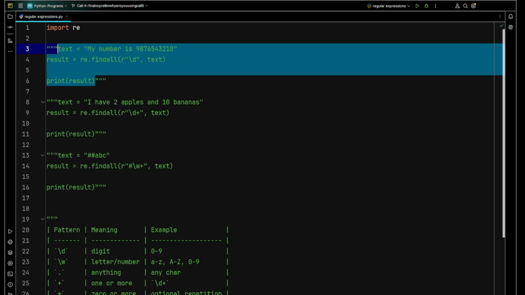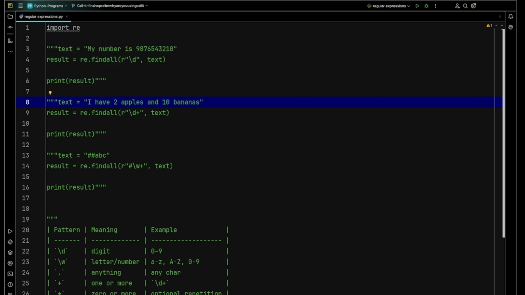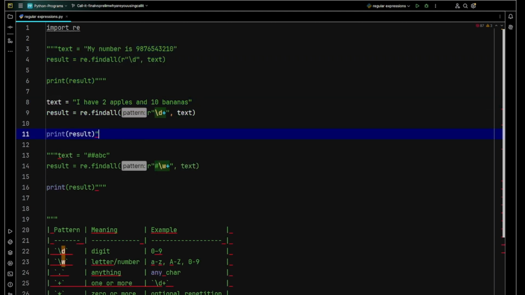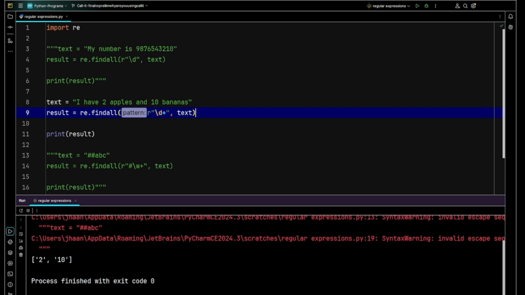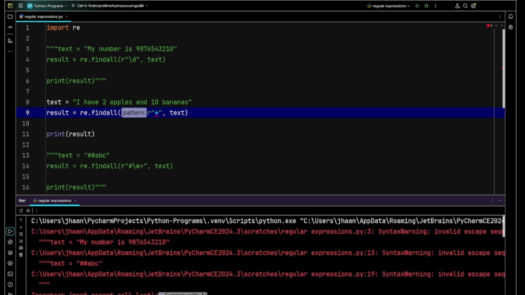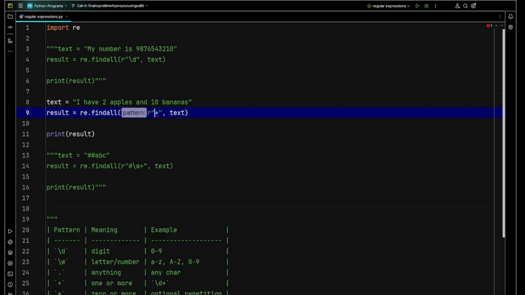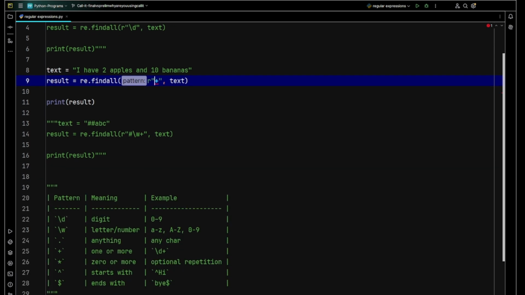Then if we comment this and look at the next one, I have "2 apples and 10 bananas". Here again, we're trying to look for the numbers, so we're getting 2 and 10 again. Now if I change this to \w, you can see we get each one, because \w means characters and numbers. It's going to give us each one of them. But if we put in just the plus, you see absolutely nothing came out, because we're not specifying what exactly we want to get out of this. Now we're just saying one or more, but one or more what?